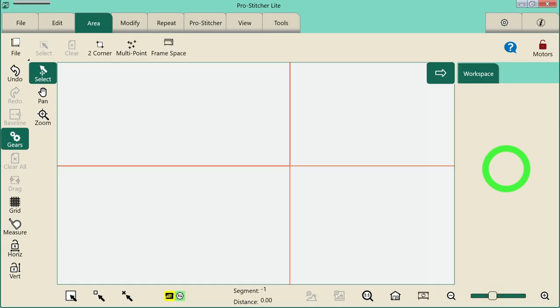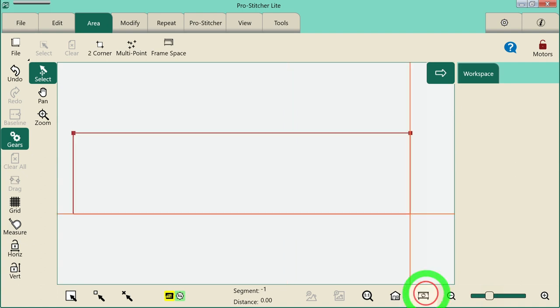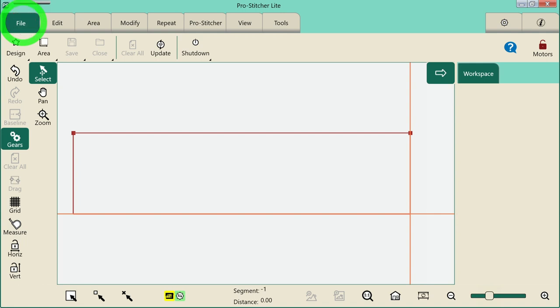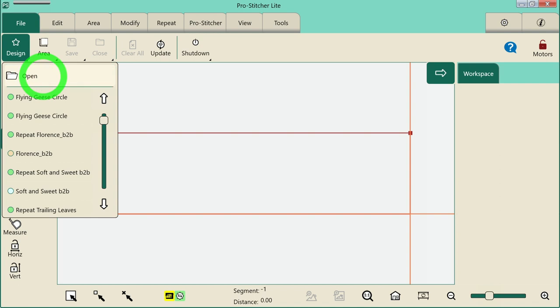Press the Refresh to Frame Space button located in the bottom right corner of the Pro-Stitcher screen. You should see a red rectangle. This is your frame space. Now that your frame space is set up, it's time to pick a design to quilt. Select the File tab. On the ribbon, select Design and then Open.